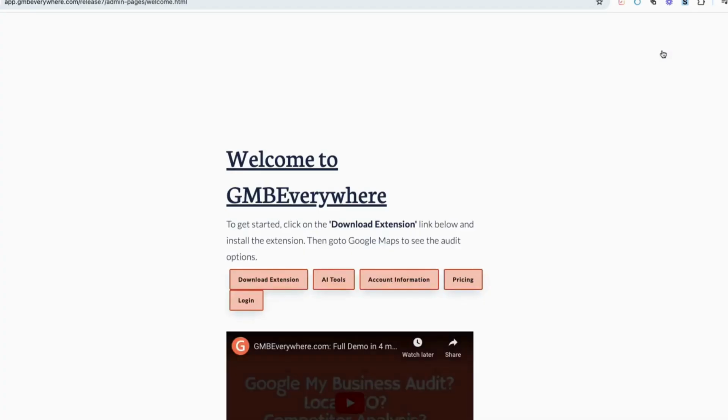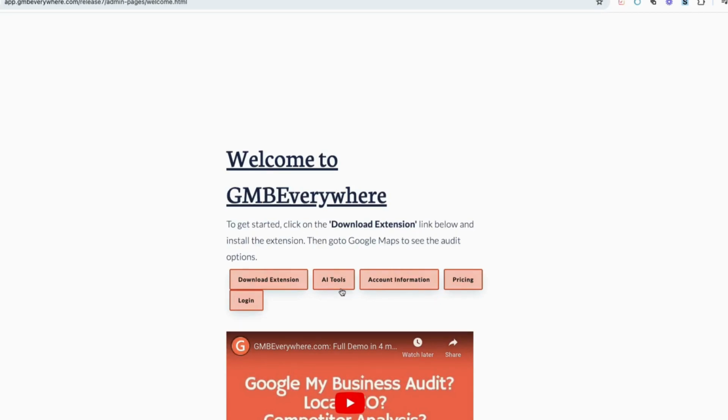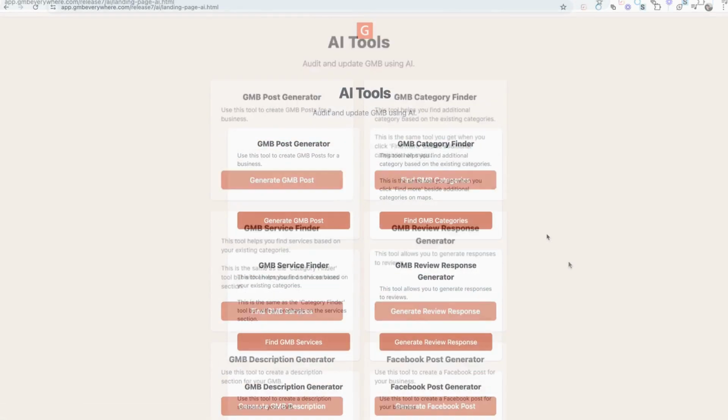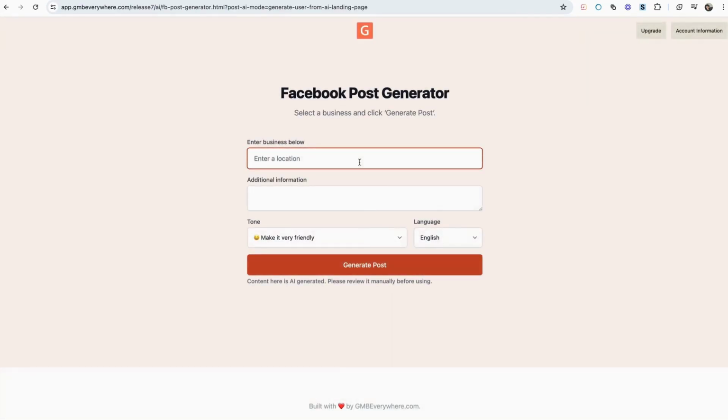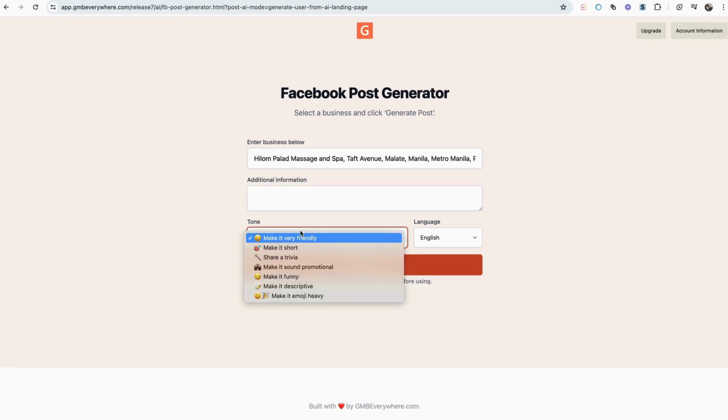Or you can go back to gmbeverywhere.com, click AI Tools, and the same page will appear. Click on Facebook Post Generator to start making your Facebook posts. Enter your business name in the designated text box.